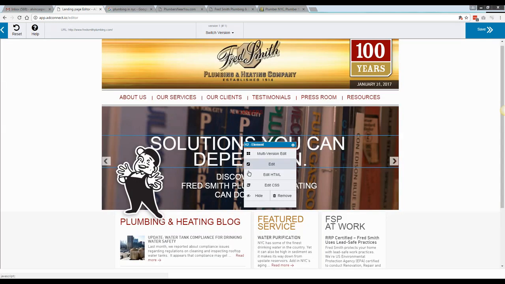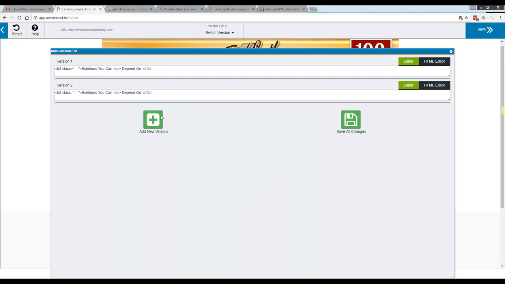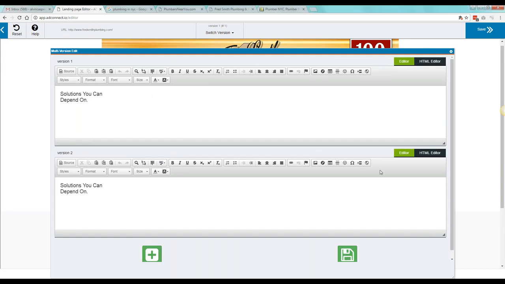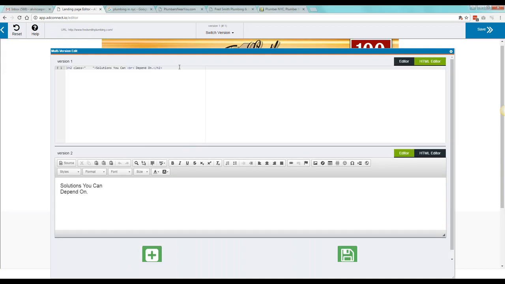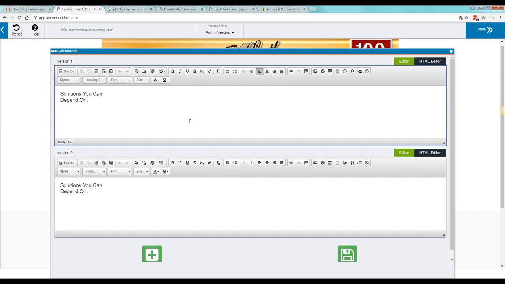As you can see from here, you have multi-version edit. That means you can edit multiple variations of it. And of course, you have the HTML editor here if you want to be a bit more technical and you want to add your own. If you understand HTML, this would be a better solution for you. But if you don't, you can just switch to the regular what-you-see-is-what-you-get editor here.